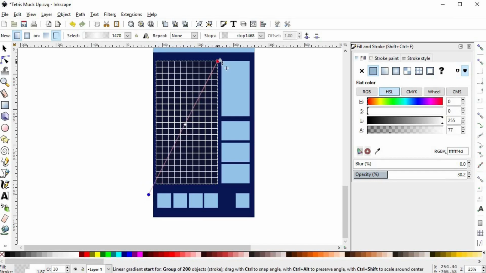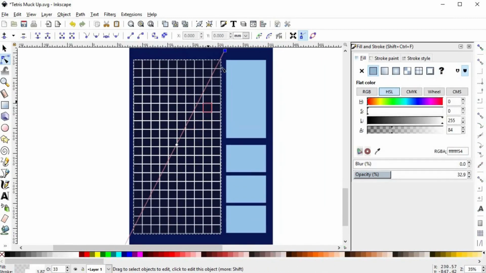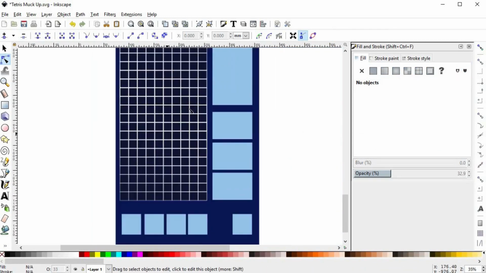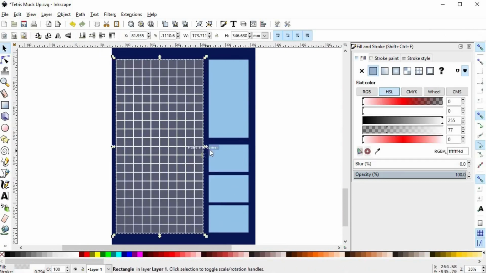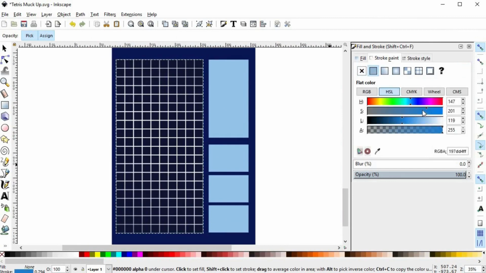Also, if the overall white is too strong, remember that you can lower the opacity of the entire grid group with the opacity slider. To make the playfield pop a bit more, add this dark blue outline on top and give it a nice thickness and of course no fill.